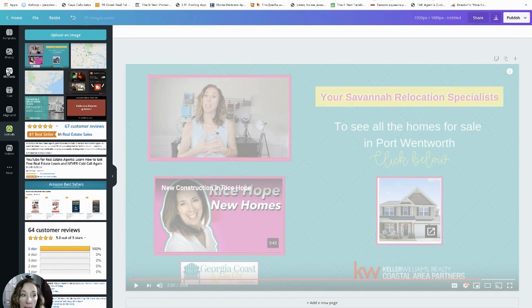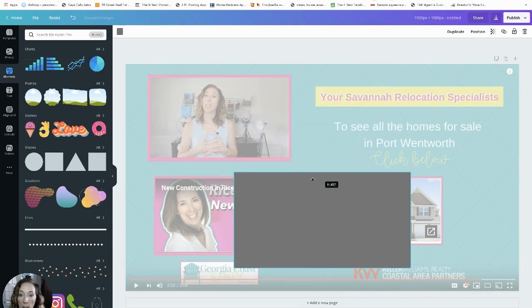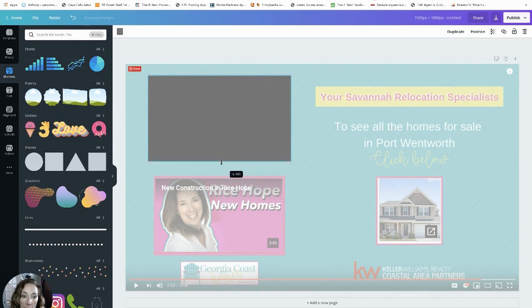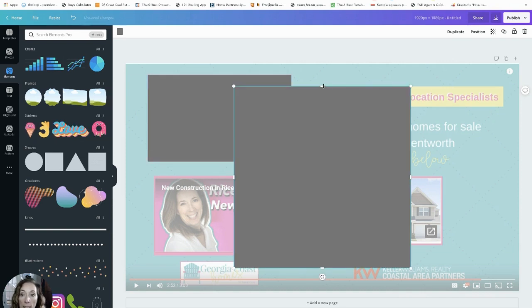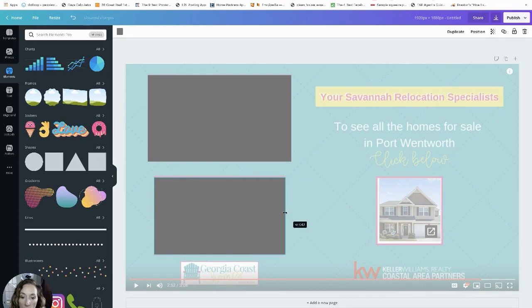Now I'm going to grab a couple of elements. I need a couple of rectangles. So here is a rectangle. And for this one, you can make it whatever size you want. I just chose that size. Then for this one down here, it has to be exactly this size. Otherwise, you'll have a big gap because the YouTube template tells you what size that needs to be.